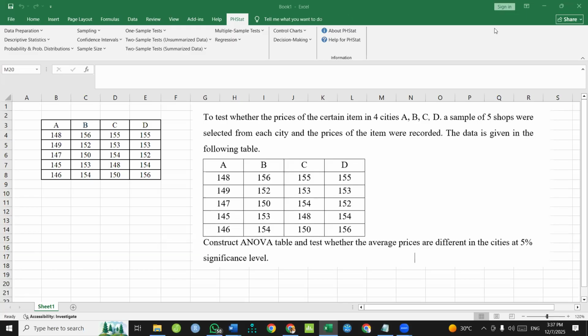Okay, in this video, I will explain how to perform the one-way ANOVA in PHStat. I use this example. It is an example for ANOVA to test whether the price of a certain item in four cities, A, B, C, D, is different. Given the data, test whether the average prices are different in the cities at a 5% significance level.